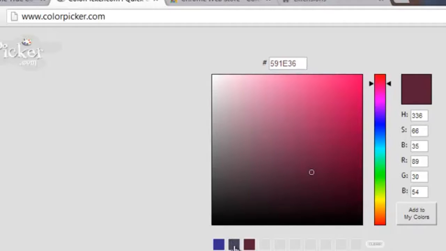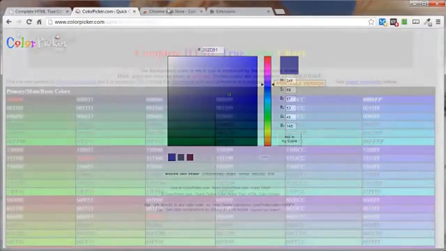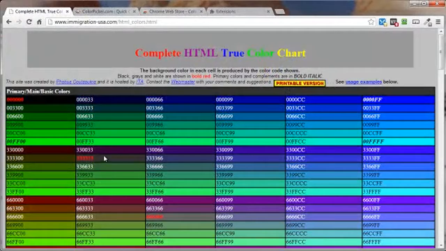So then you can just come on back here, click on this, and it shows you that hex code there. And here it shows you that hex code there, and so on. So this might be a nice site for you to bookmark along with a page like this that has a whole list of them.